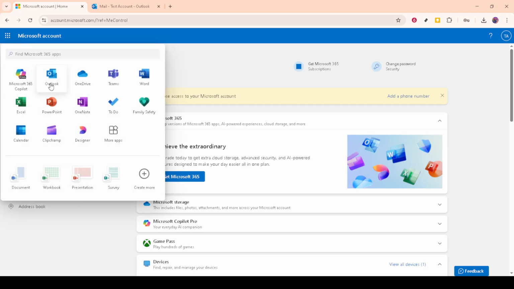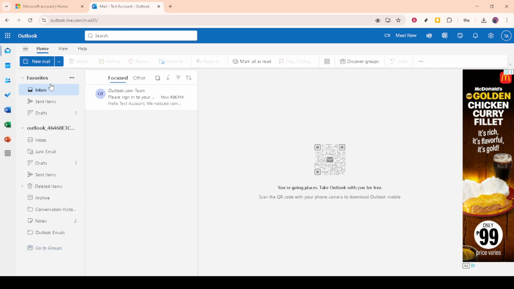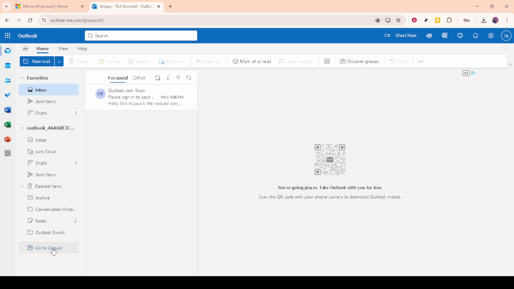This is the step where you'll input your credentials to access your email workspace. Once you're logged in, you'll find yourself on the main Outlook homepage, where you can see your emails, calendar, contacts, and more.